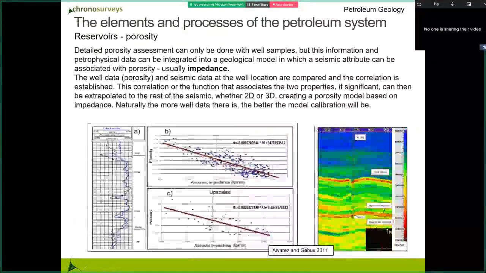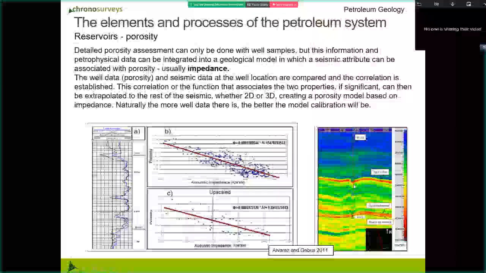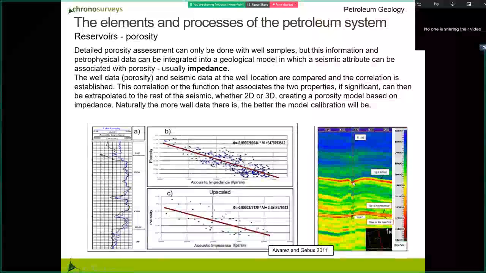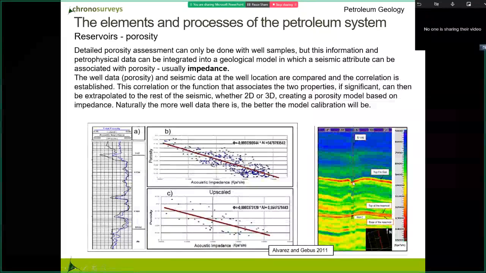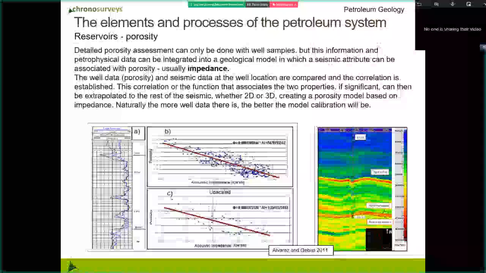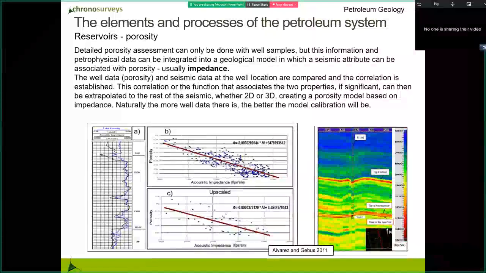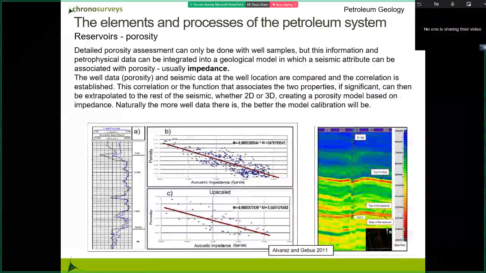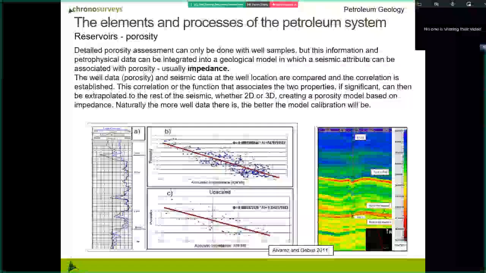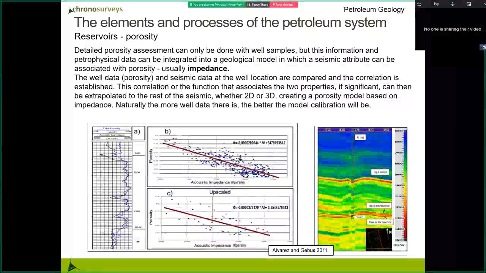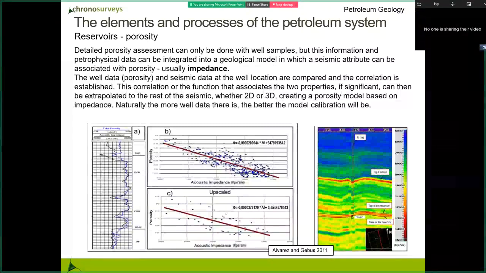Seismic data can also be used to characterize reservoirs in detail. For example, if you have well data and you can match porosity measurements with some kind of seismic property, in this case it was impedance of the seismic data, then you can extrapolate from your well into the rest of the seismic volume, in this case the porosity properties.